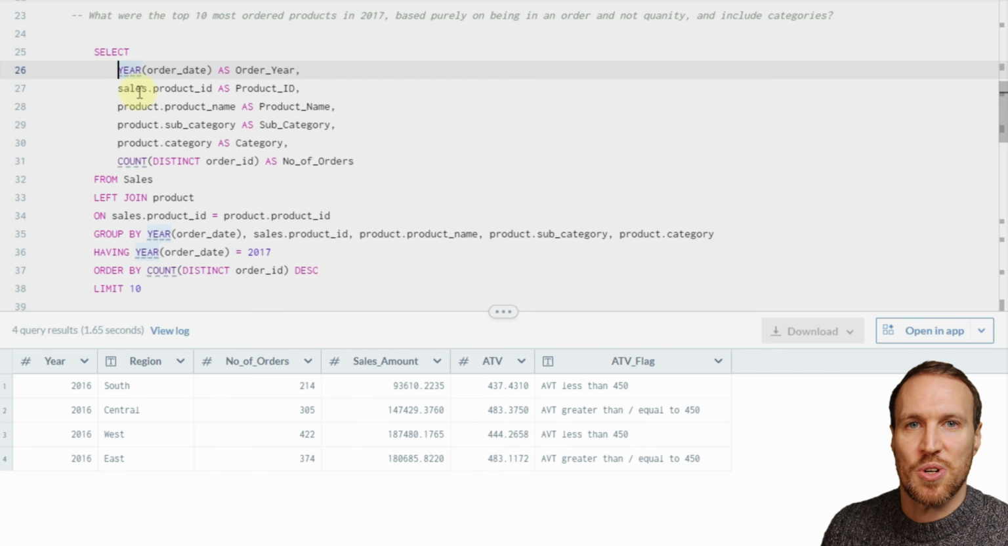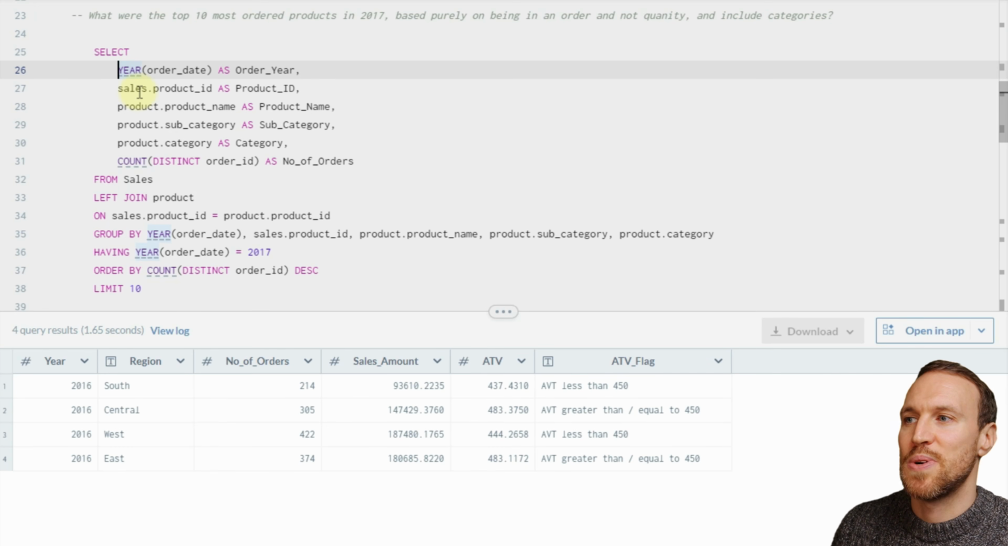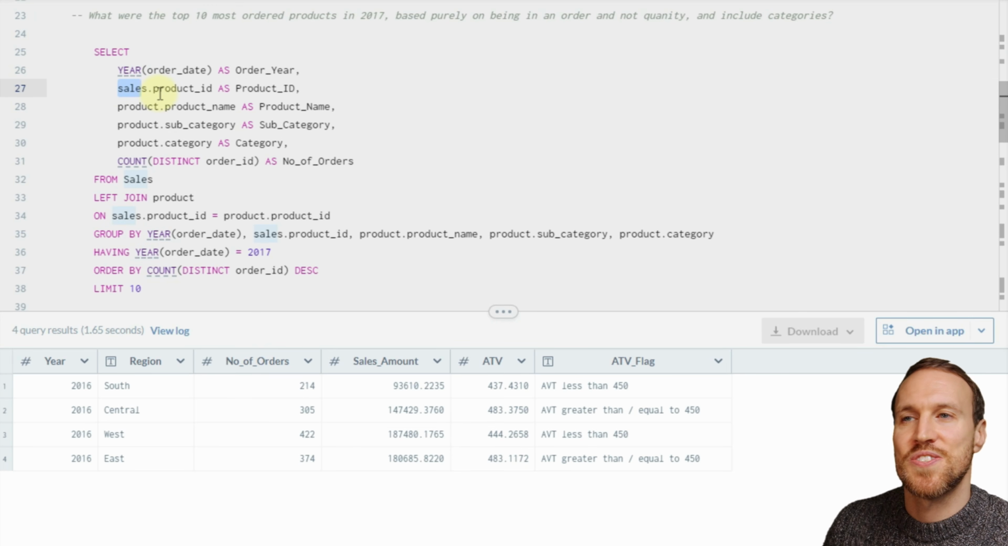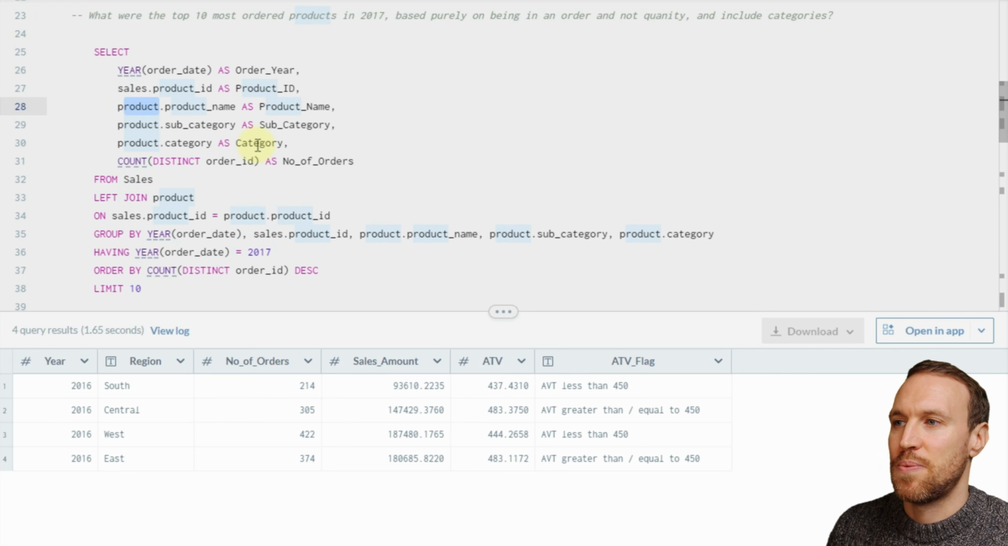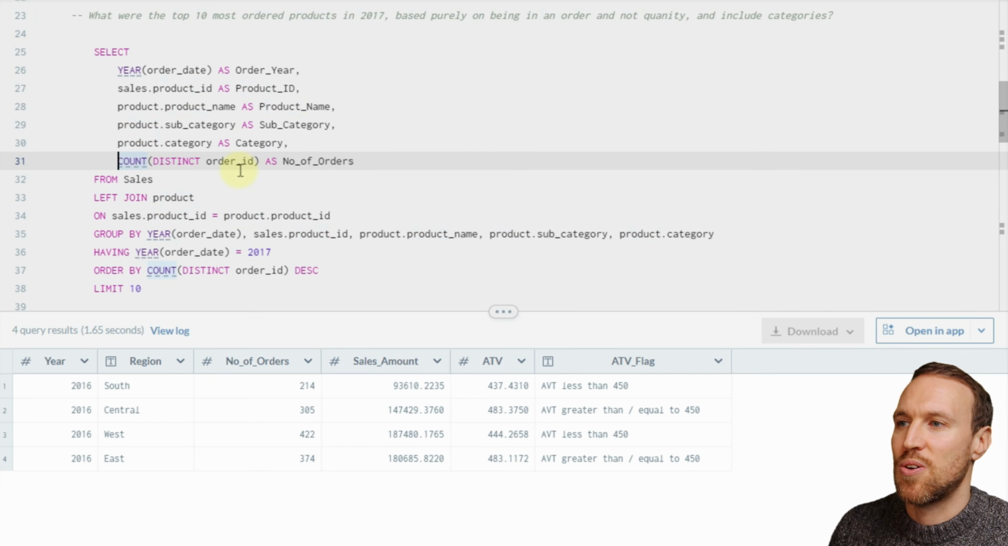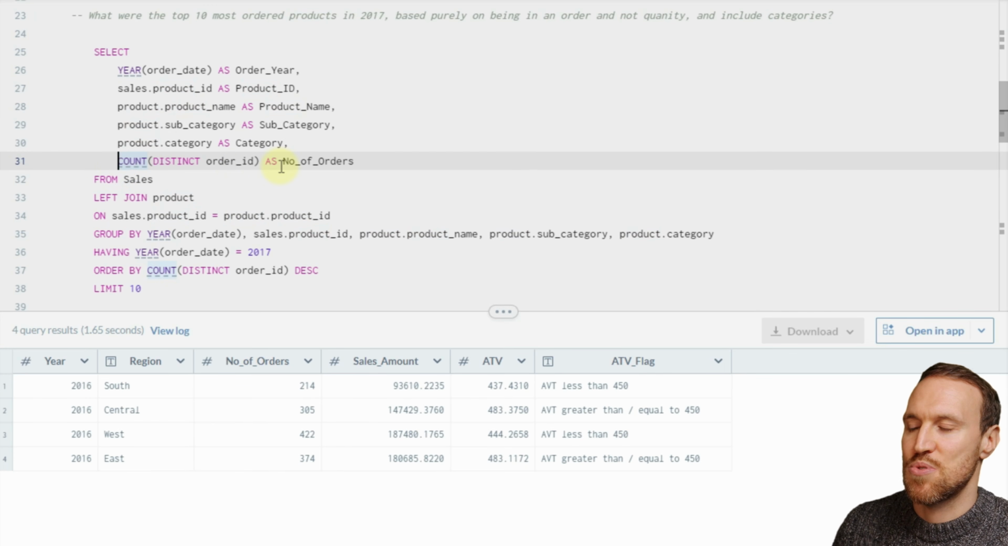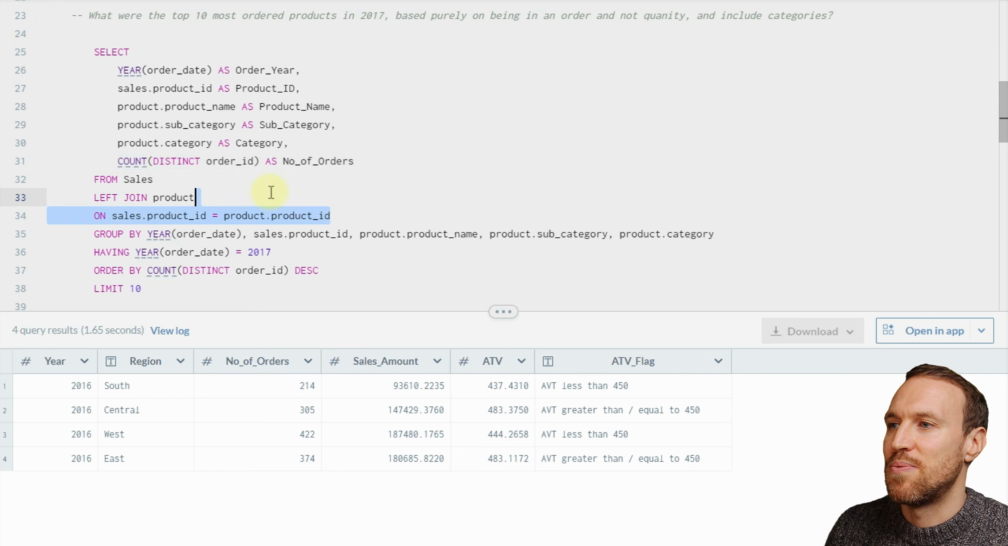It doesn't matter which one you bring it from, be it sales or product, but in this case it's brought through from the sales table. And then what we need is the product name, the subcategory, and the category from the product table. So we just add those in and then rename as where needed. And then to finally get the number of orders, we do a count distinct on order ID again to give us the number of orders. So now we've got all that information there.